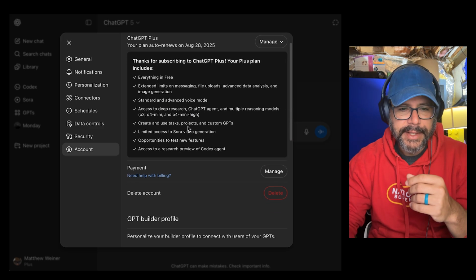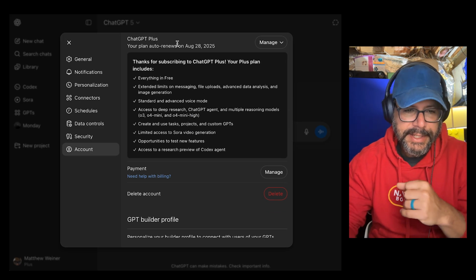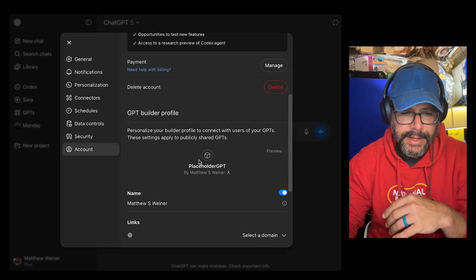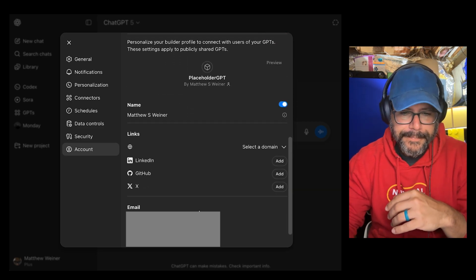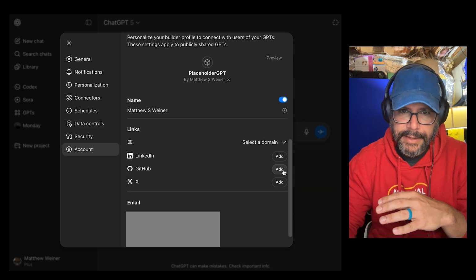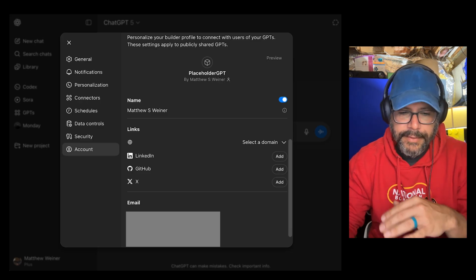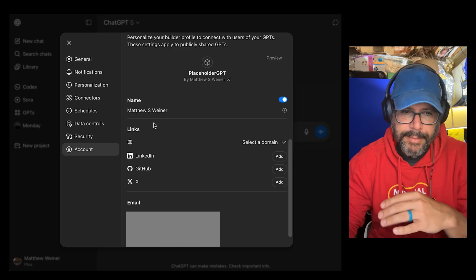And then account, export your data as needed. This is all your stuff, right? I'm in GPT Plus, and there's auto renew and all that, manage my payment, all that kind of stuff. I don't have anything linked. Don't link anything, and don't receive anything, and that'll keep you protected.